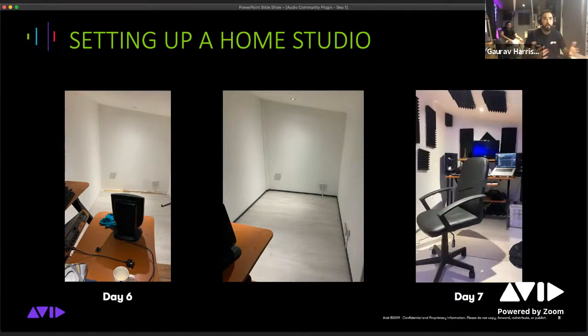So that's the progression in 7 days during lockdown. Me and my dad were like, we need to create somewhere where I can just go and write, and have people over eventually when lockdown's over. So that was that. What I'm going to talk about now is my creative environment.